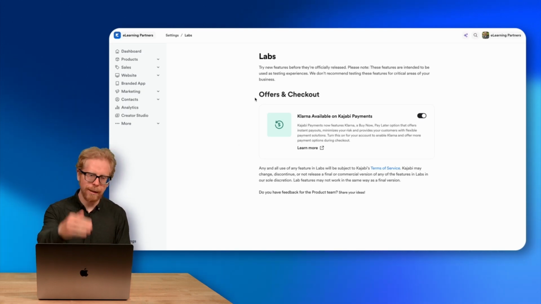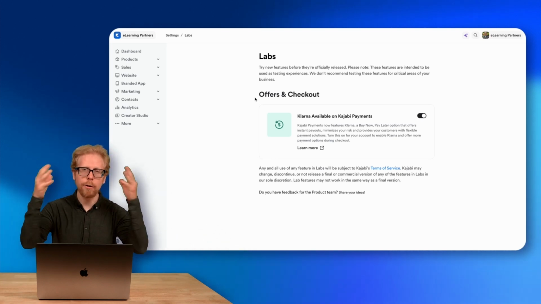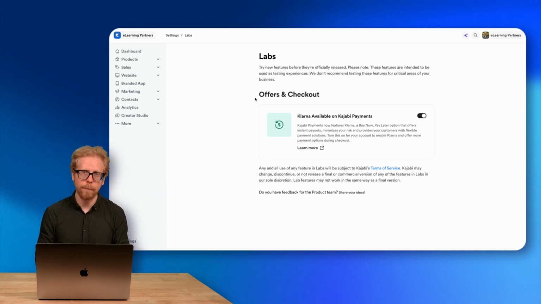First of all, you're going to see any features that Kajabi hasn't rolled out to everyone yet, and they're asking specific people to demo it. Okay, you see this is Klarna, which is a type of payment method, a type of payment processor, or a payment option within Kajabi. I have it clicked on because I wanted to try it out. You don't have to have it tried out.